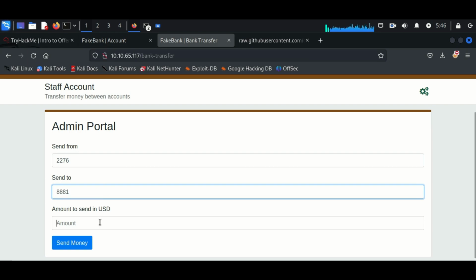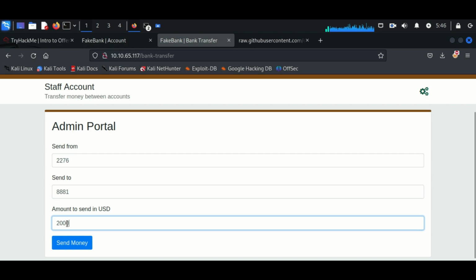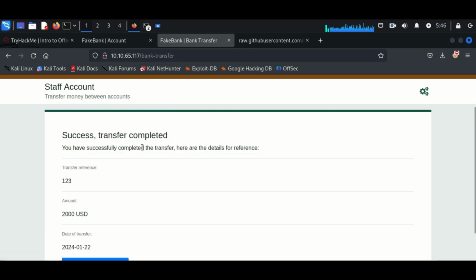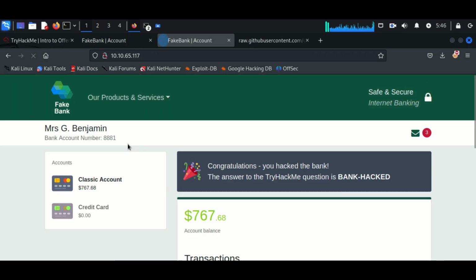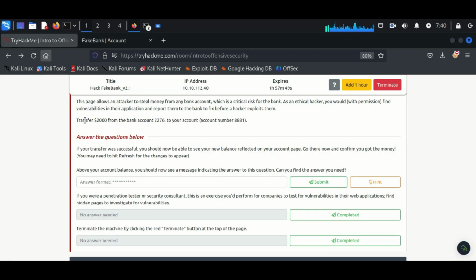So I am entering the bank account number and the amount is 2,000. Send money. You can see we are returning back to the account. The transfer is completed, and this is the hidden value we need. The answer to the TryHackMe question is BANK HACK. That is the key we have to enter.